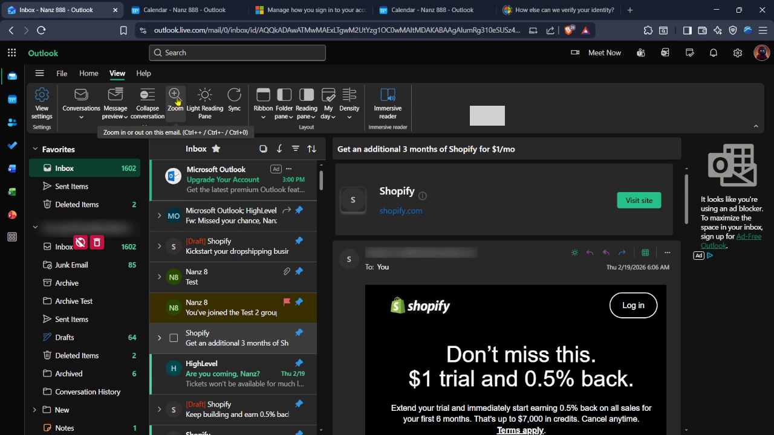Within the view area, click on Zoom. This opens the zoom options for your message. You may see a zoom button, a zoom slider, or a zoom dialog depending on your version. The idea is the same across versions. You're about to tell Outlook to enlarge the message content you're reading.